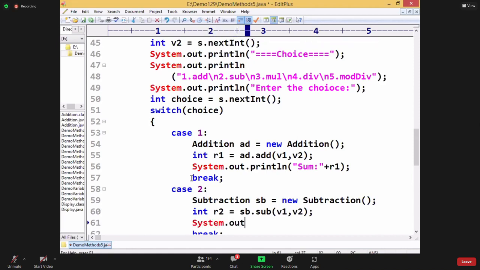Here system dot out dot println. So here subtraction is equal to R2.